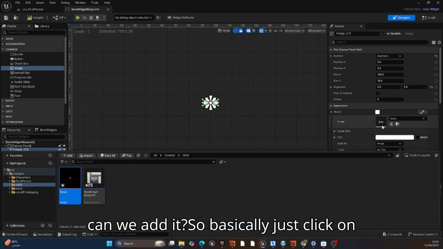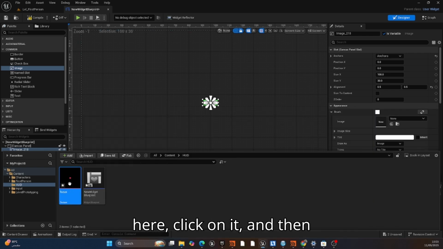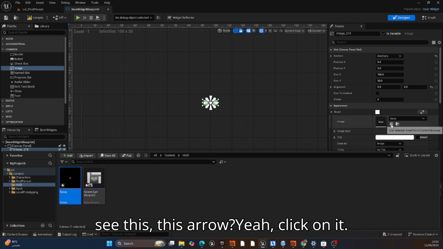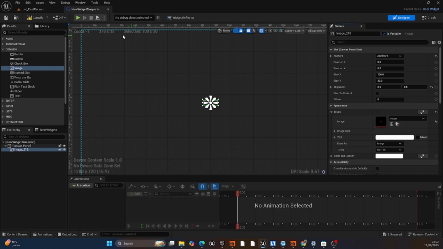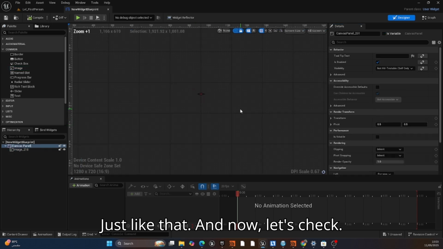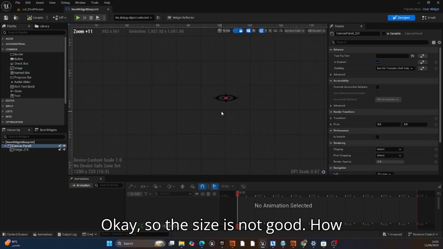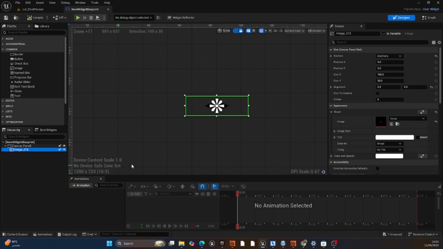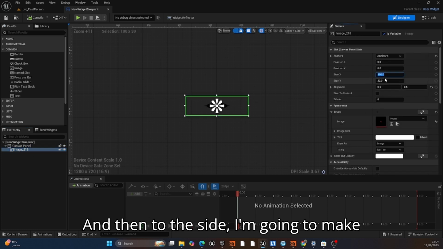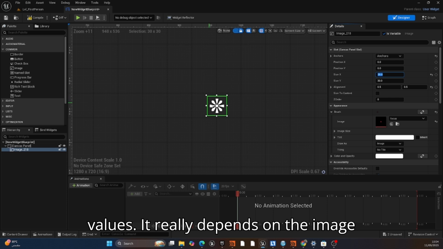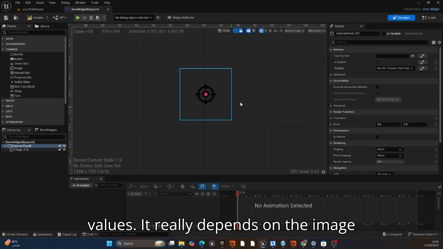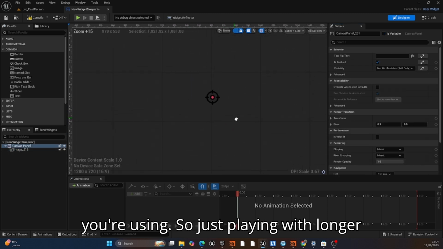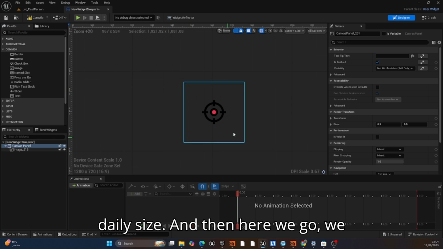And here we go. It's important. How can we add it? So basically just click on here, click on it, and then see this arrow? Yeah, click on it. Just like that. And now let's check. Okay, so the size is not good. How can I edit it? So just go to the image and then to the size. I'm going to make it 30. Just play around with the values. It really depends on the image you're using. So just play along with the size. And then here we go.